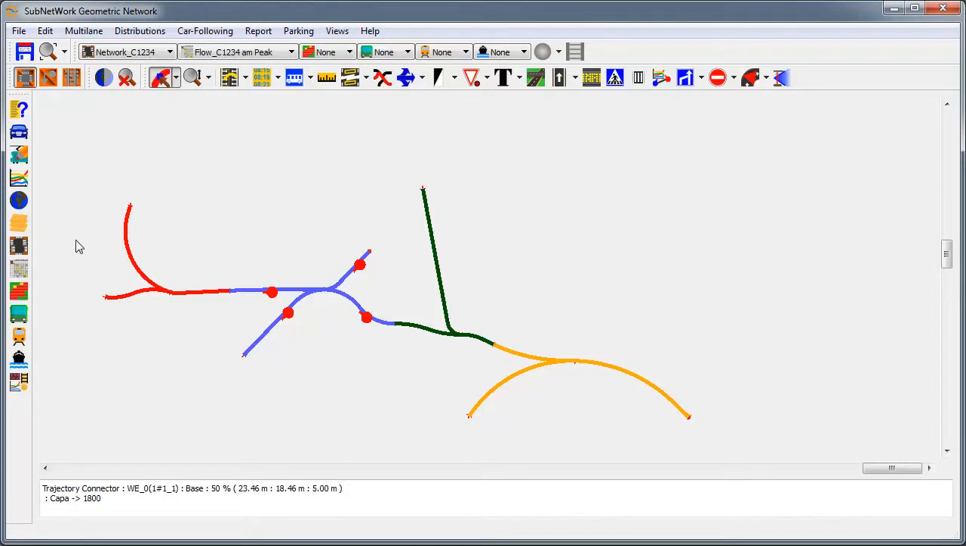We edited a network that includes 4 crossroads. Red crossroad is named C1, the violet one is named C2, then C3, and C4. We have already defined a network scenario named network_C1234, and a flow scenario of type generator which includes all 4 crossroads.